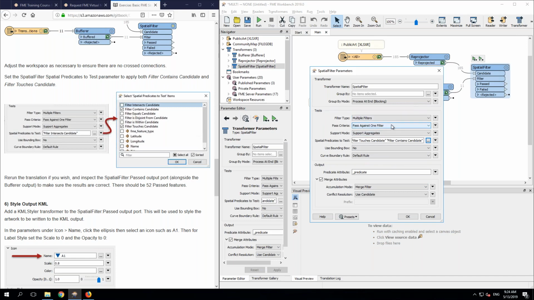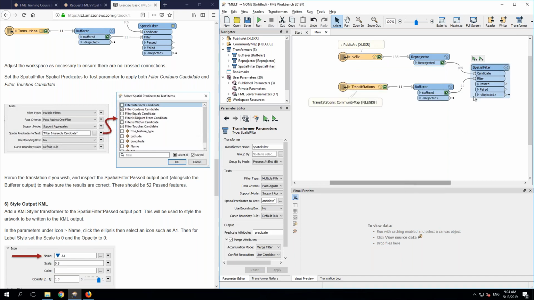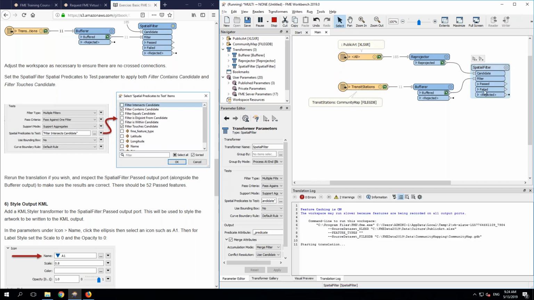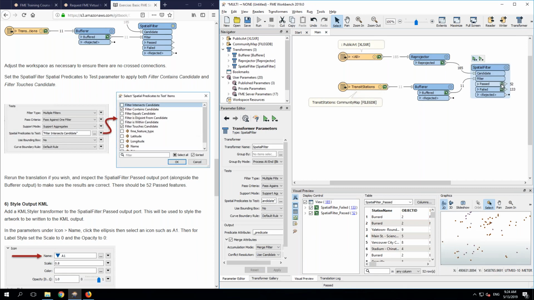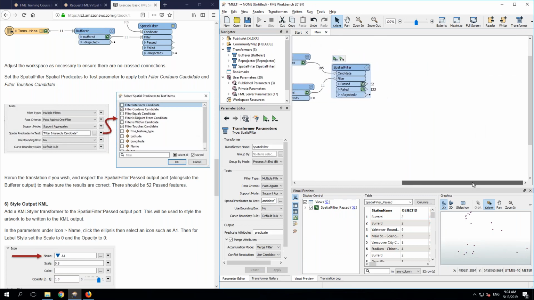So we click OK, and we've got multiple filters. You can look at the different parameters. Really, the only one we're interested in is that spatial predicates to test. What are we looking for there? And again, I can just run that and see what's coming out of that. And there's 52 features. So basically we can say there's 52 pieces of art that fall within a 250 meter radius, 5-minute walking distance of a station.